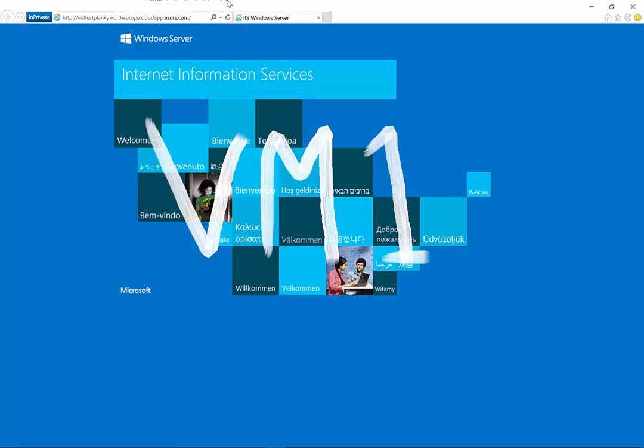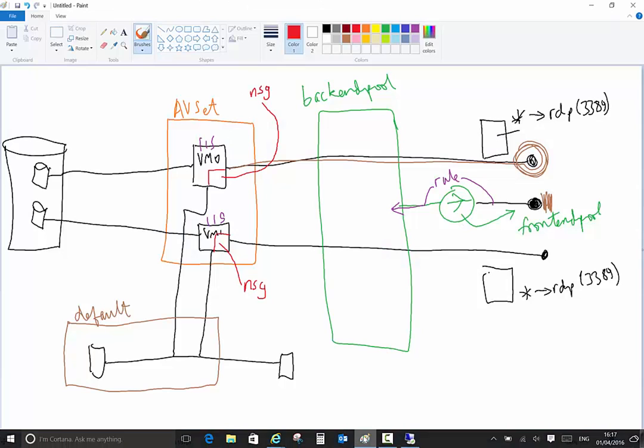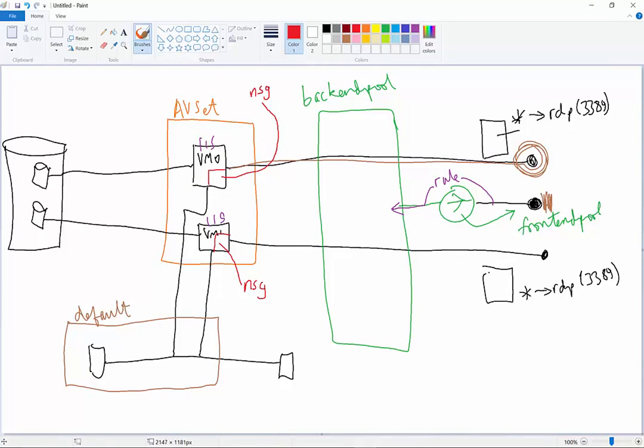Try with it. Now, before I finish off, one thing I do want to talk about is what you don't get with Azure. So what we've got here is two. Let me redraw this diagram.